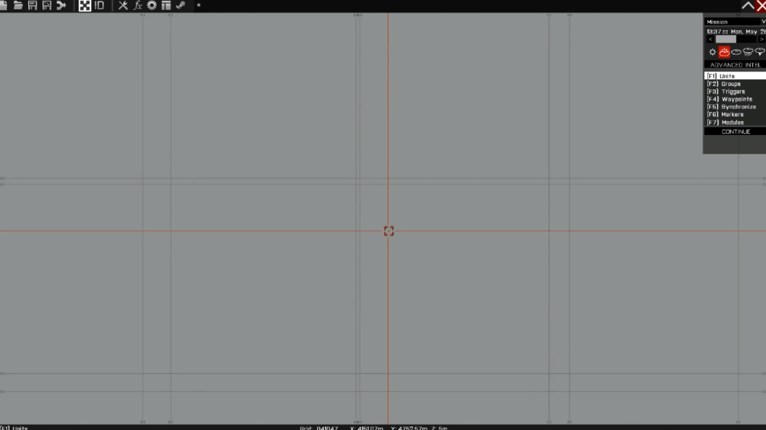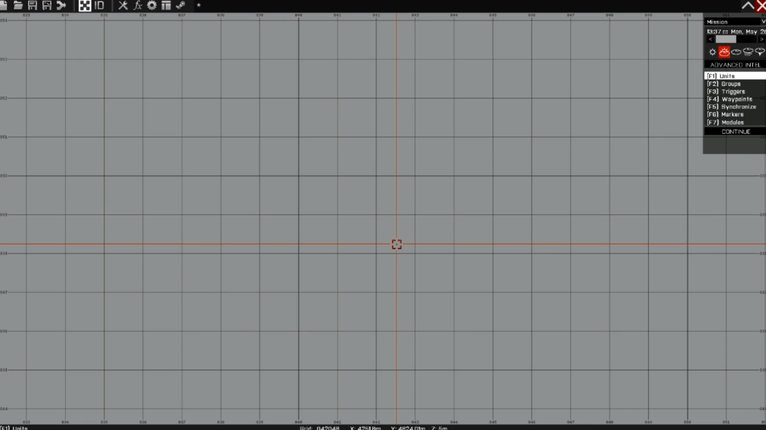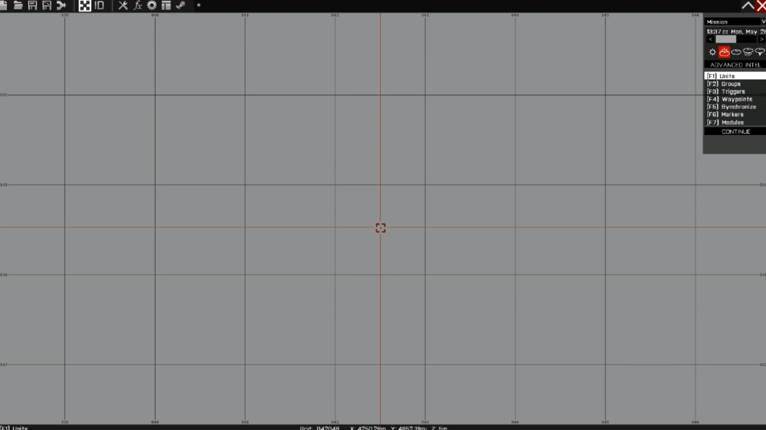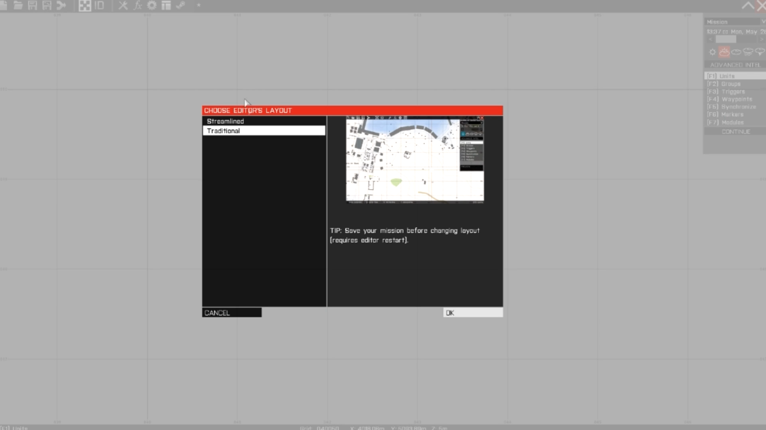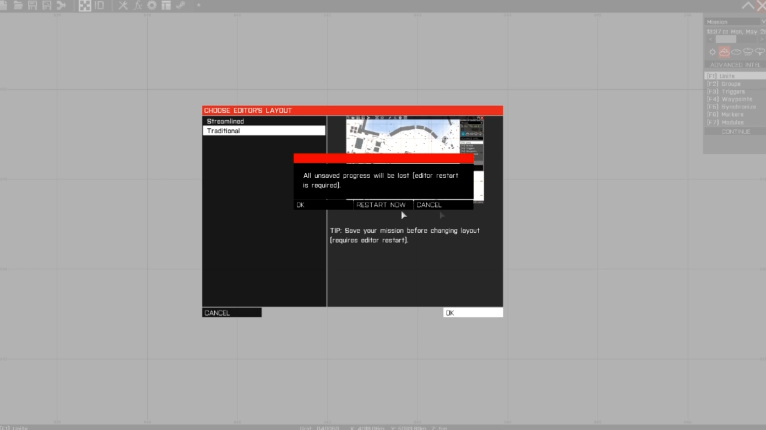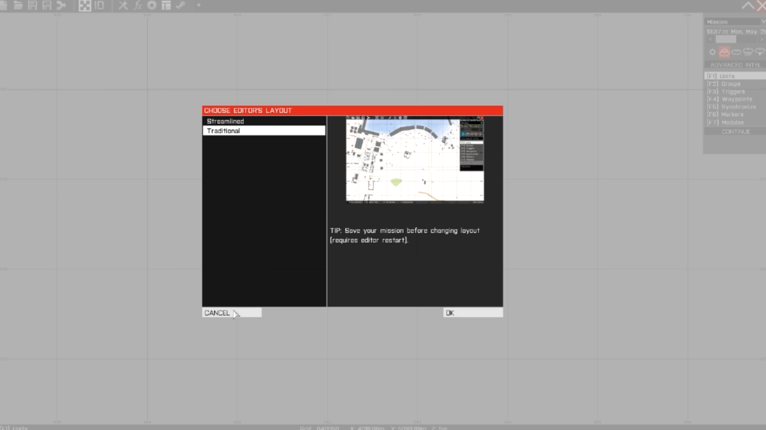So firstly, I'm in the Arma 3 editor. If you don't use the Arma 3 editor very often, you might be confused why it looks like this. Basically, you've got two layout options in the editor, and I always use traditional. It's much easier to find what you need, I think. So if you're having trouble following along, switch to traditional before you watch, and it will ask you to restart your editor, but I don't need to do that.